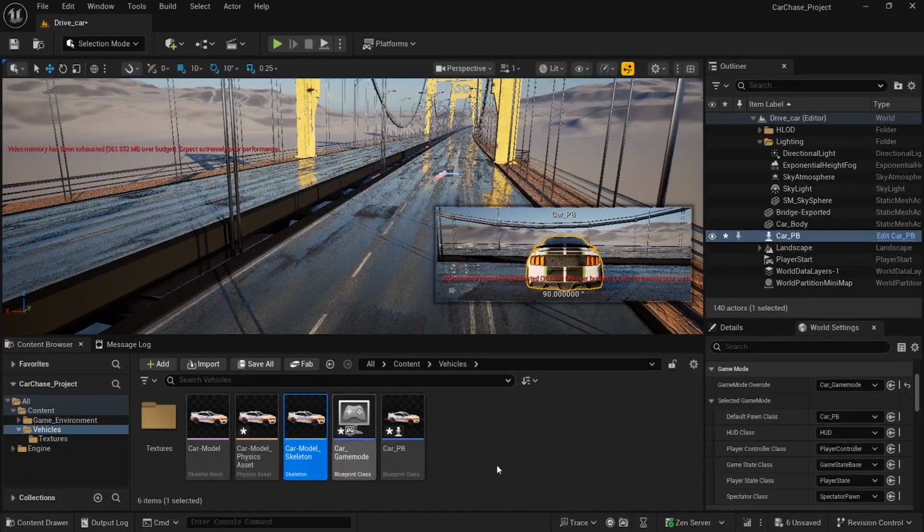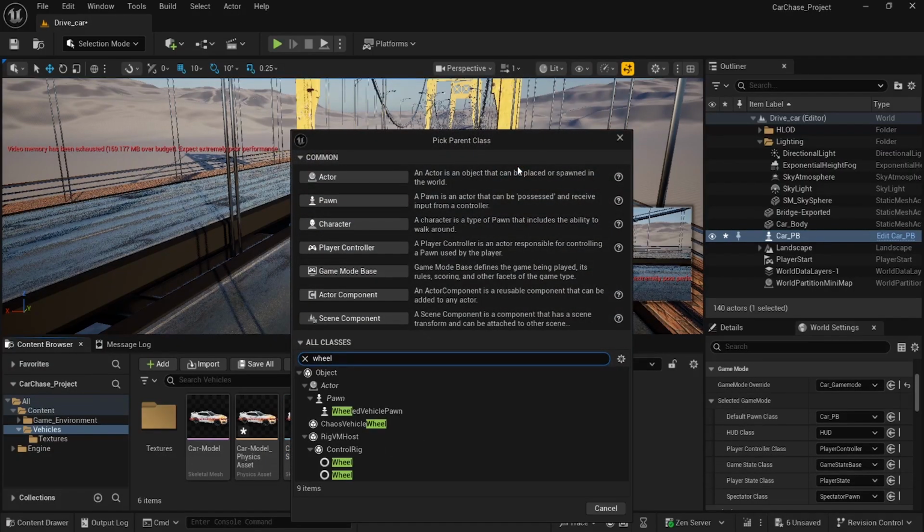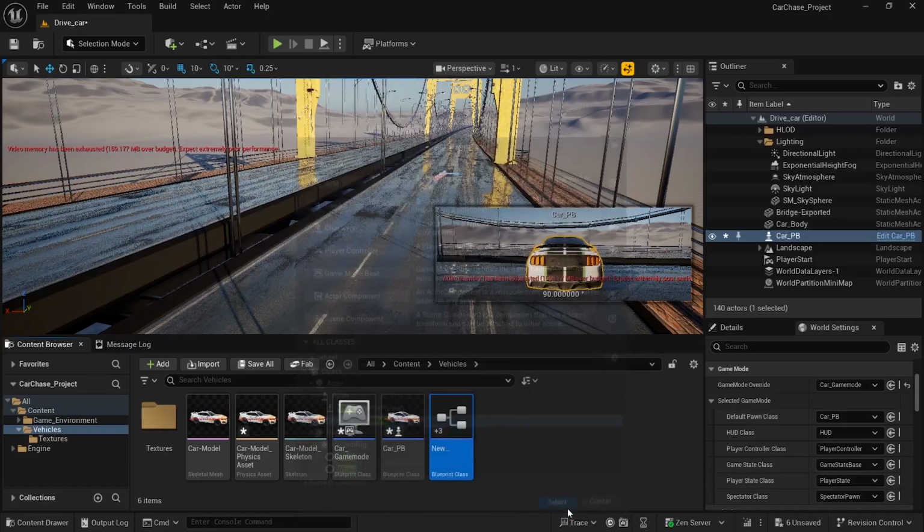So for the wheels, we have to add 2 blueprints. You can right click and jump to blueprint class. And let's search for wheel, the Chaos Vehicle wheel. This one right here. So I can just click on it and let's select it. We need to have 2 types of wheels. We have the front wheels and the rear wheels. So let's start with the front. Each one has its own setup. So front wheels. I'm going to just double click on the front here.